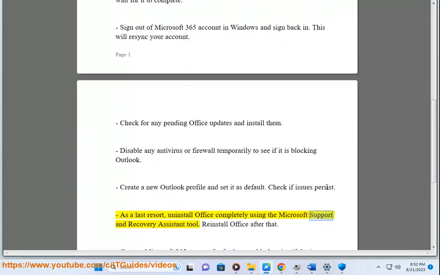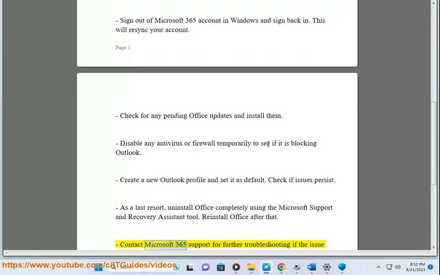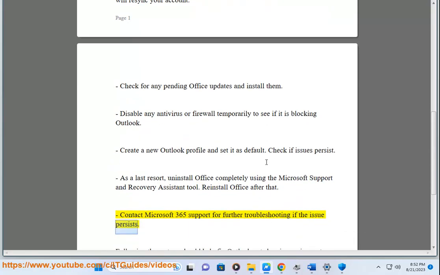Office completely using the Microsoft Support and Recovery Assistant tool. Reinstall Office after that. Contact Microsoft 365 Support for further troubleshooting if the issue persists.